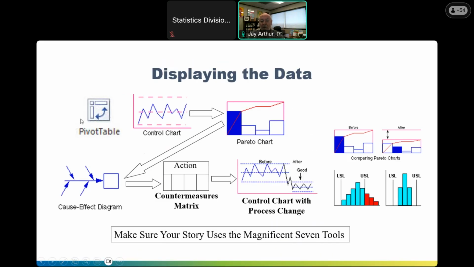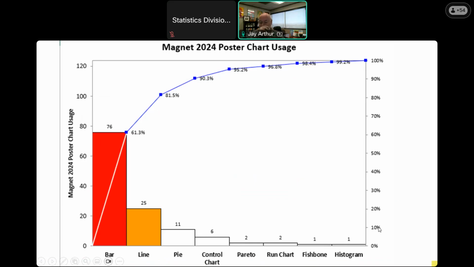So we're going to start with a pivot table, control charts, Pareto charts, fishbones, countermeasures, and before and after charts. I rarely ever see these kinds of charts at conferences, these kinds of stories. Last year at Magnet, I'm telling you, we're going there next week. I walk around and I do a stroke tally.